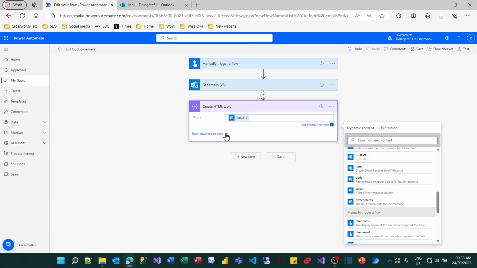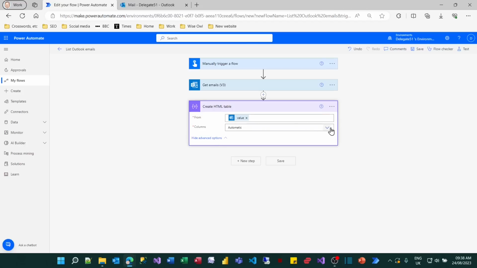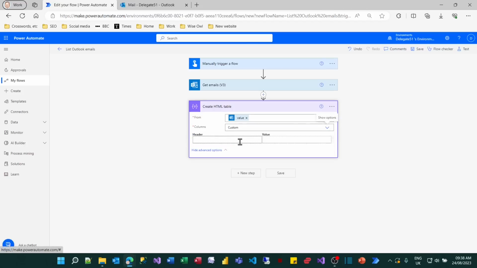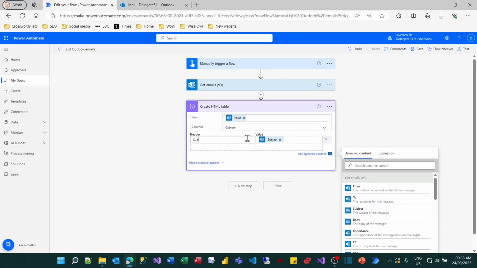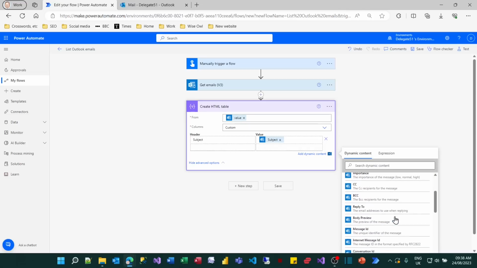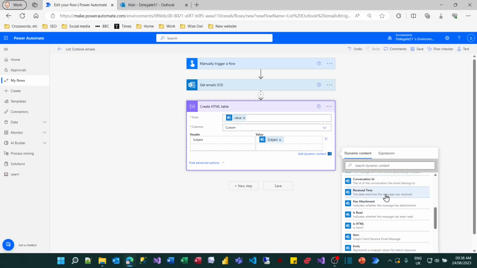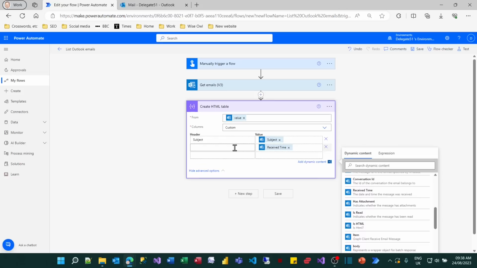And what I can then do is choose to show custom options for my HTML table, and I can choose to pick up on the fields I wanted. So I said we'd have the subject, and I'll call that subject. And I said we'd also have the receive date if I can find it quickly. Received time, let's try that. And I'll call that when.